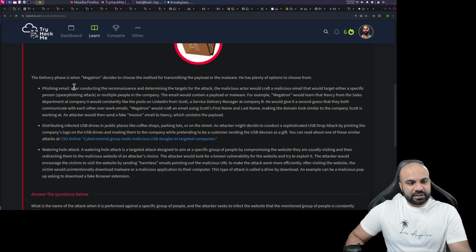Delivery. The delivery phase is when Megatron decides to choose the method for transmitting the payload or the malware. He has plenty of options to choose from: phishing email, distribute infected USB, or watering hole attack. So let's see all of them.